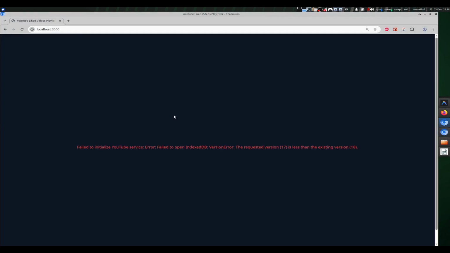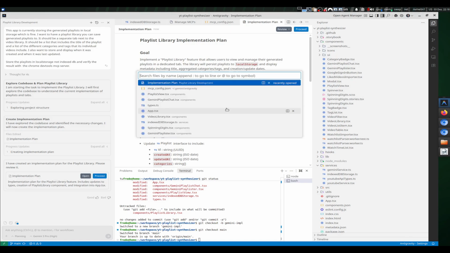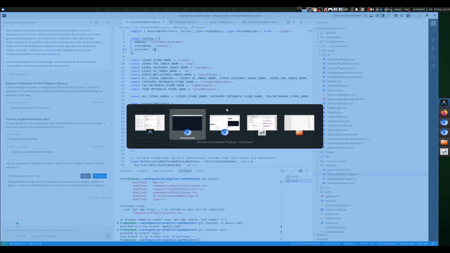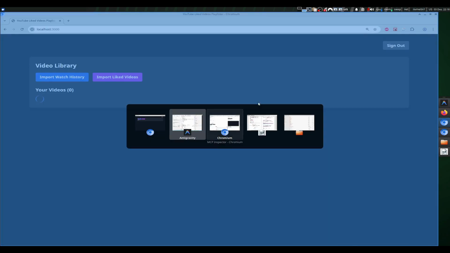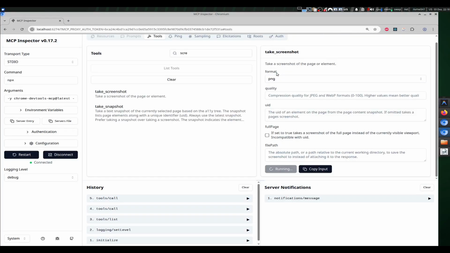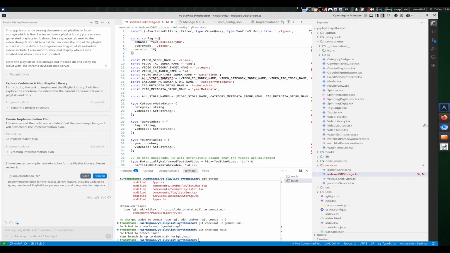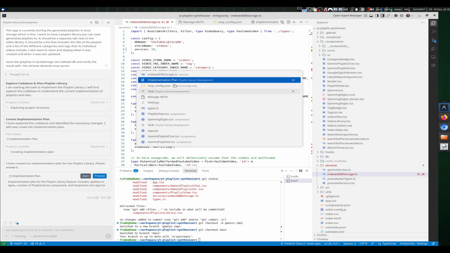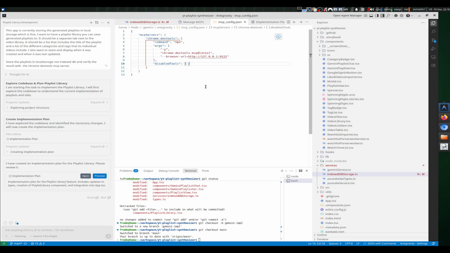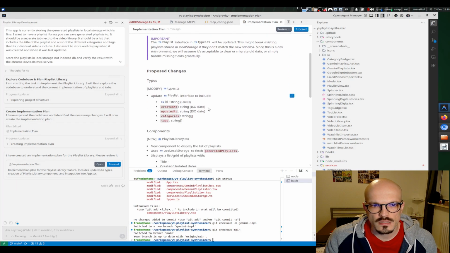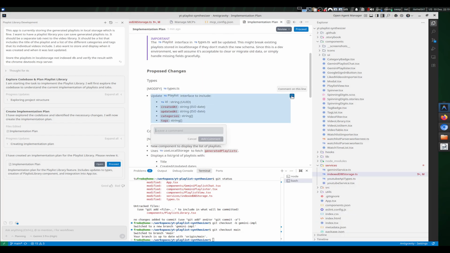So it's failing to start currently. Let's fix that real quick. Okay, so here it is, and here I can always get the screenshot of the current page. So that seems to be working. It's good to verify. The agent's going to be really confused if the tool is not working, or just immediately switch to something else, which is never what you want. Okay, so it came up with an implementation plan. Let's look at what it came up with.